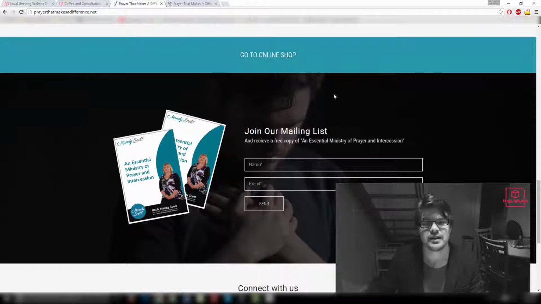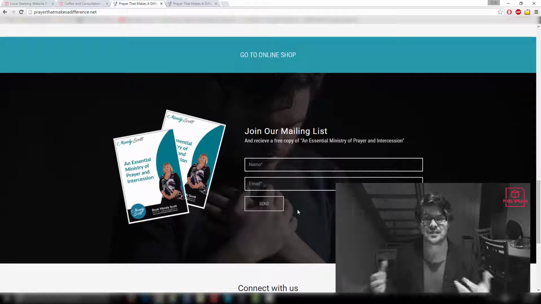Down here at the bottom of the page, we have a join our mailing list form. Now this is the generic lead magnet where all we're asking for is a name and email address. Simple, quick, easy. There's an example here of what they're going to receive. There's perceived value. It looks good. It looks attractive. It's potentially a topic that people visiting her website are interested in.